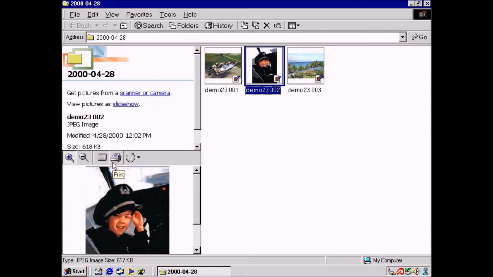Now, suppose I have some friends over, and I want to show them all my vacation photos in this folder. Rather than having to open and close each picture individually, I can easily create a slideshow of all the pictures for my friends to view.